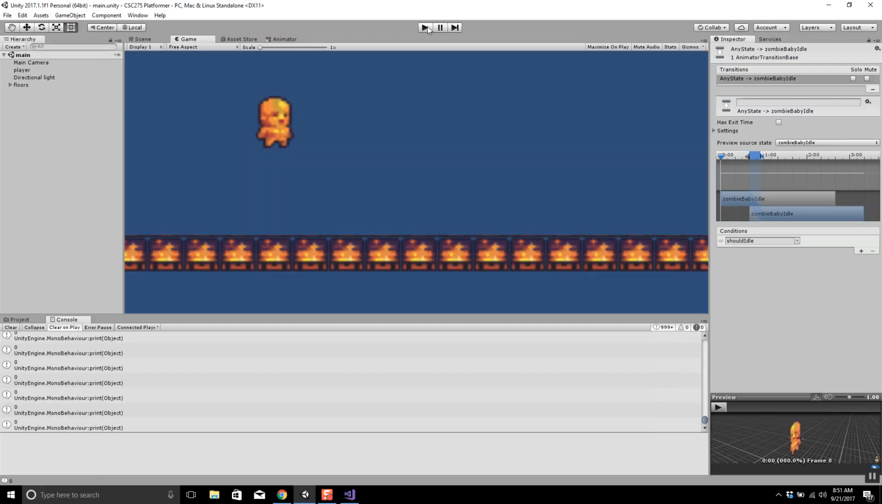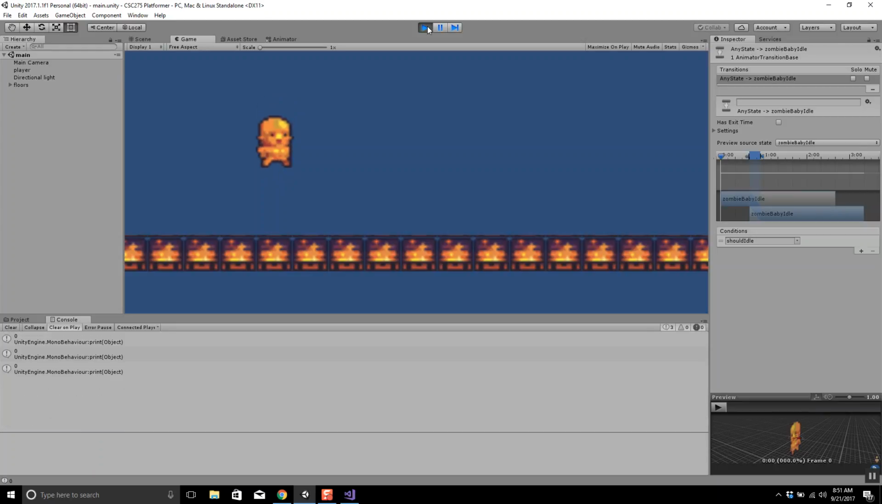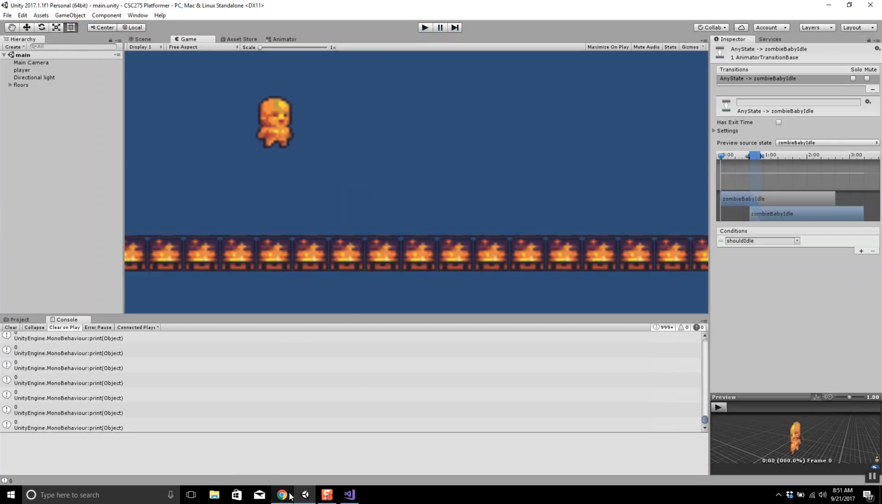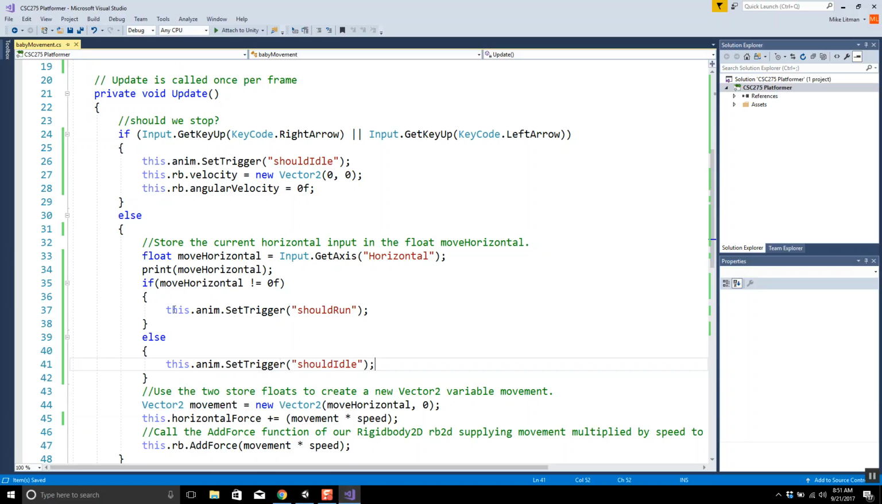Now we want to give ourselves a jump animation, and then we'll make it so that, because right now I think we still have our double jump ability, right? So baby can just fly over all the enemies. Which, I mean, obviously most zombie babies do fly, so that is a little bit true to life. And let's go ahead and take out this print statement. Now we've seen the behavior of that.